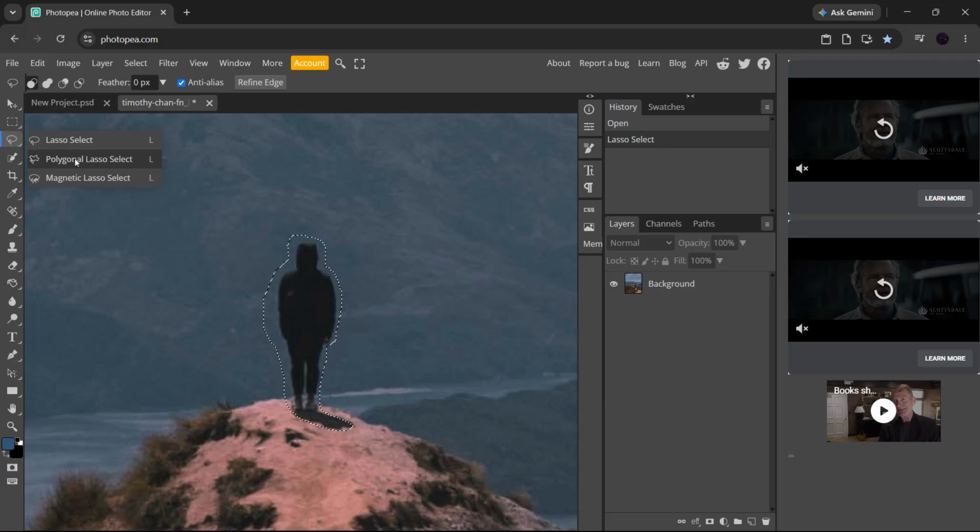Instead of clicking and dragging in one continuous motion, you click once to start, then click again at each corner or edge change. Photopea will connect the points with straight lines for you. When you return to your starting point and close the shape, the selection becomes active. This is really helpful when you need clean, sharp selections without trying to draw perfectly straight lines by hand.